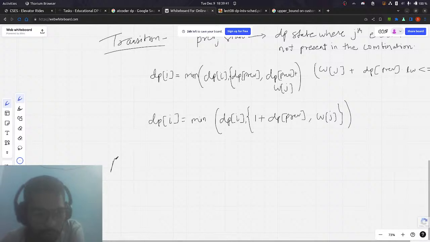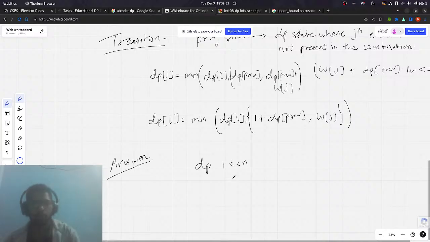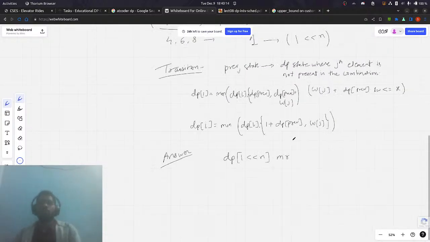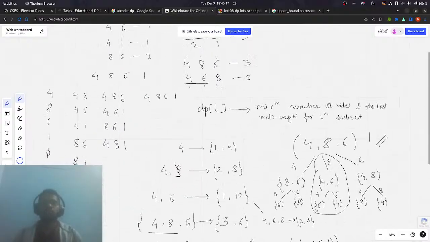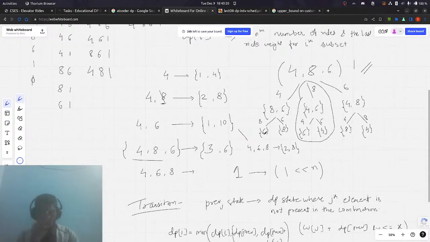And the answer, where will our answer be? The answer will be in the last combination, and it will be in the minimum rides. So yeah, this is how the problem should be solved.